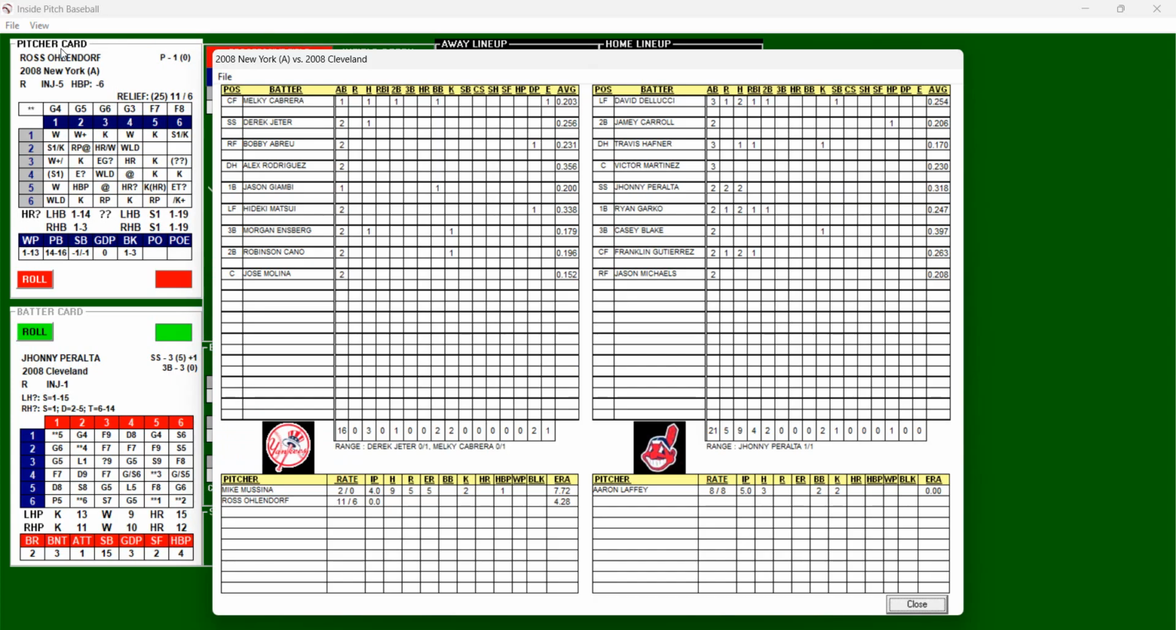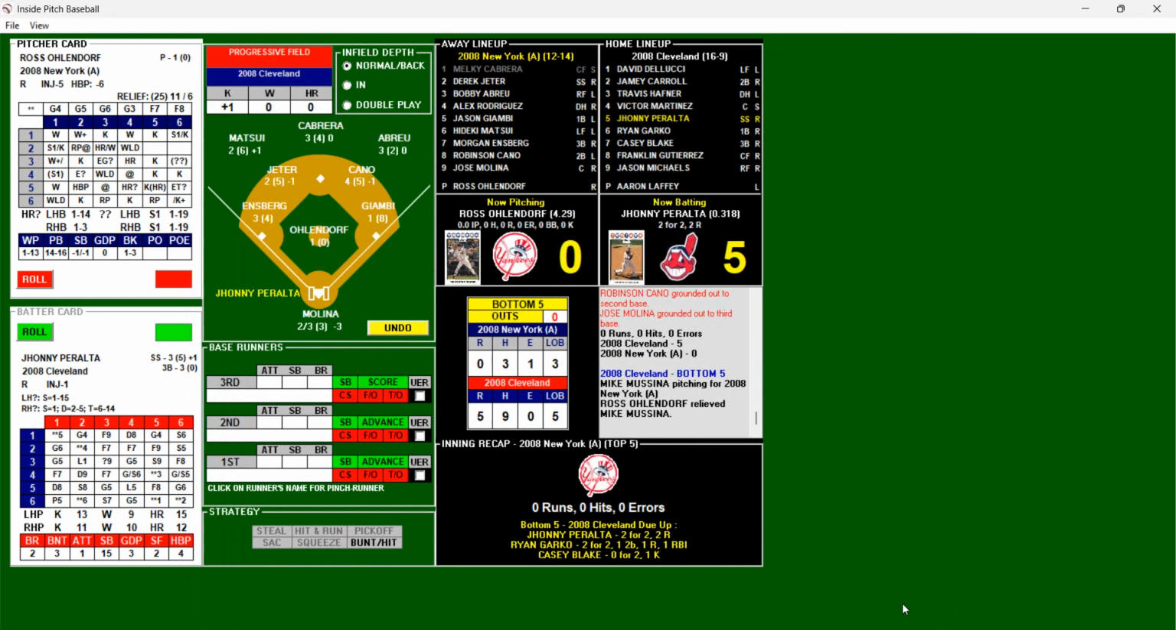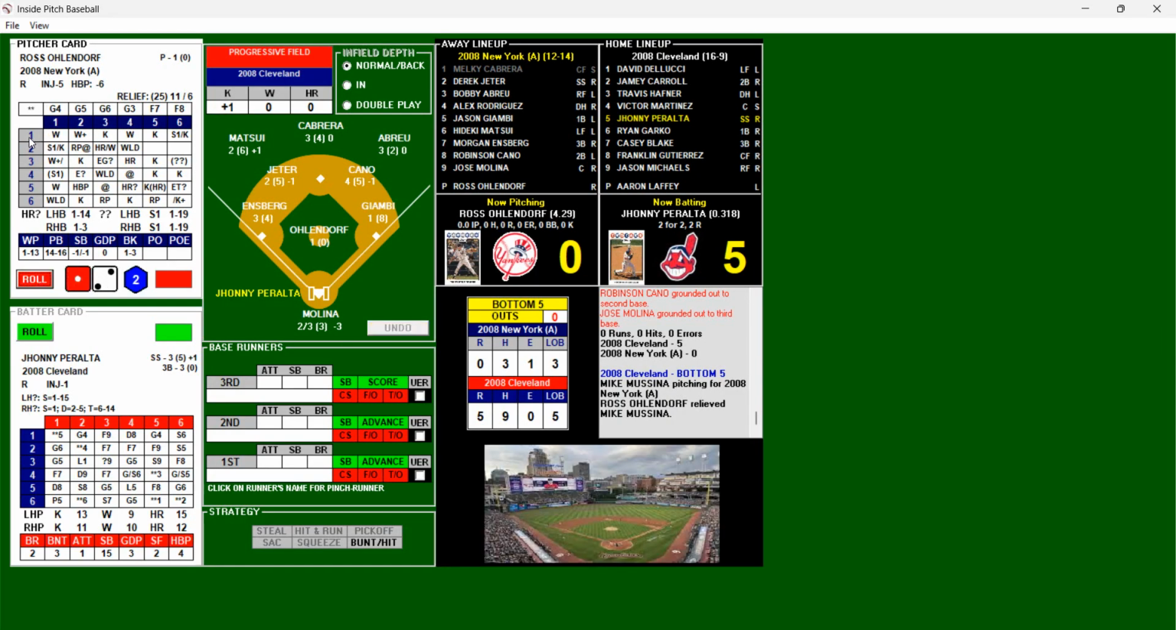For Mike, he went 4 innings, allowed 9 hits, 5 runs, 5 earned runs, 2 walks, 1 hit by pitch. An ERA of a 7.72. Johnny Palatra is 2 for 2 today with 2 runs scored. And the pitch, and that'll be a 2-5, column 2, row 5. That is a hit by pitch. Ross gives it a -6. That makes it a 0. The 2 is too high.